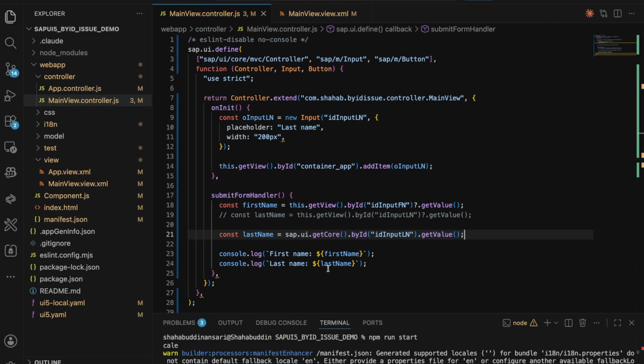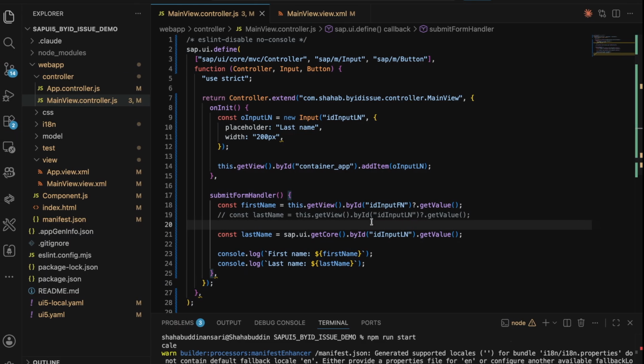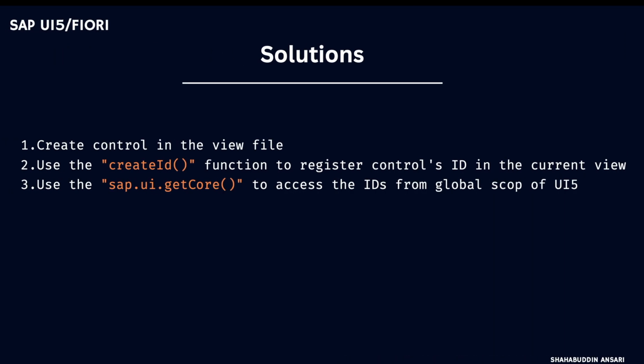So these were the 2-3 ways we can avoid this issue. When I found this issue, it was tricky for me to understand why it was happening, and I found the solution for how to resolve it.